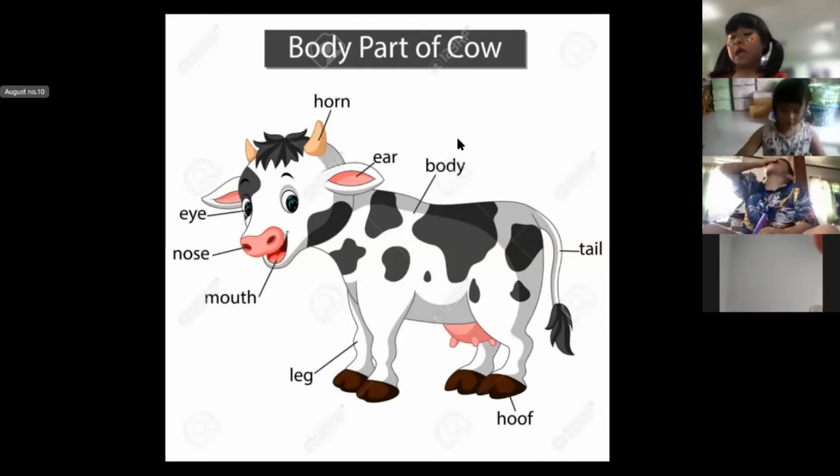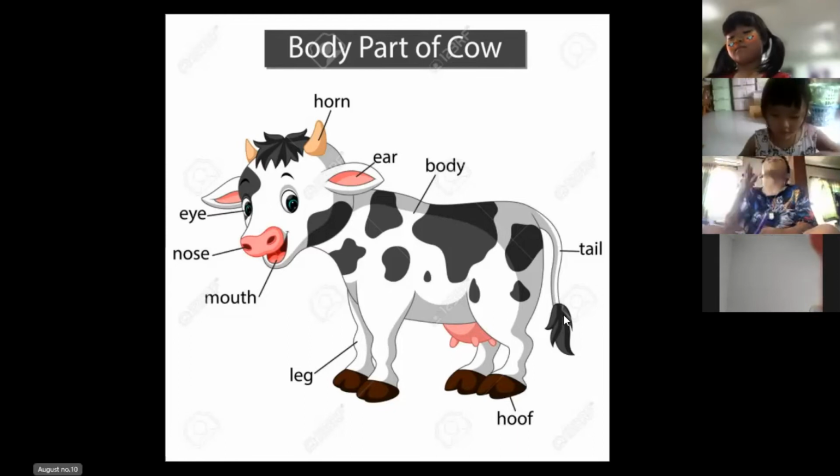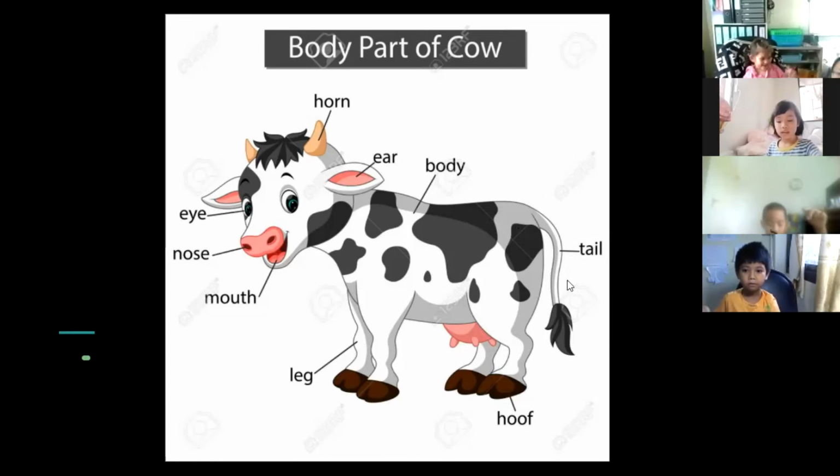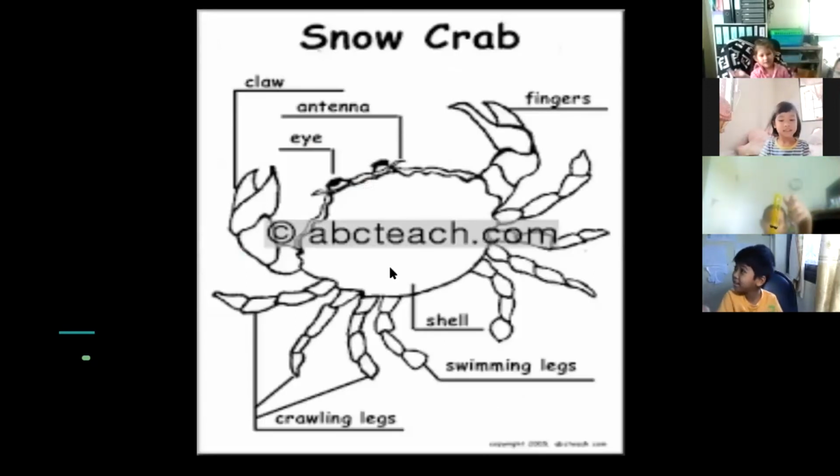And also we have the tail. What is the tail for? The tail of the cow is used to keep the flies away. There are lots of flies who like to be on the back of the cow and the cow doesn't like it. So it uses its tail to keep them away. Okay. Next. What is this?